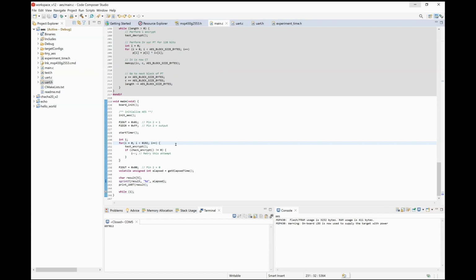We run for 8,192 cycles. This is to get to the 1 megabit of data because each will be encrypting one block each time, which is 128 bits. We also check that the encryption is correct. If it is not, we will retry the attempt, so we have to decrement i.